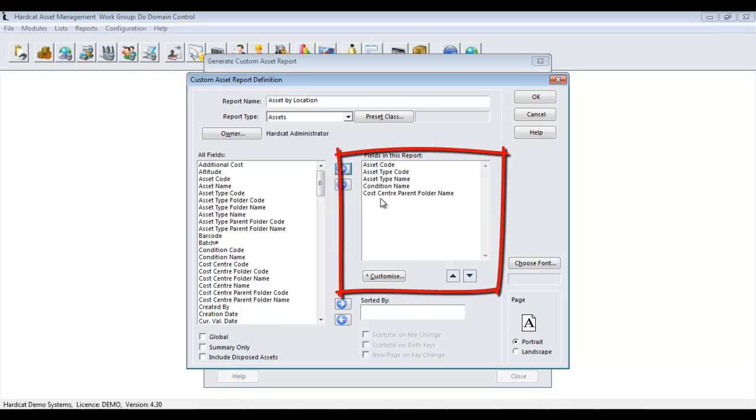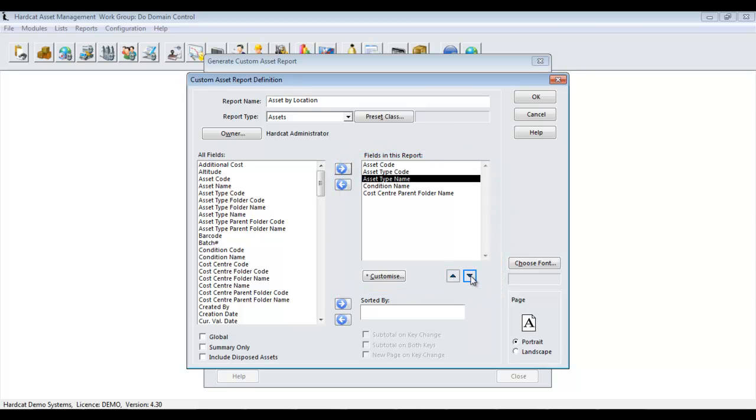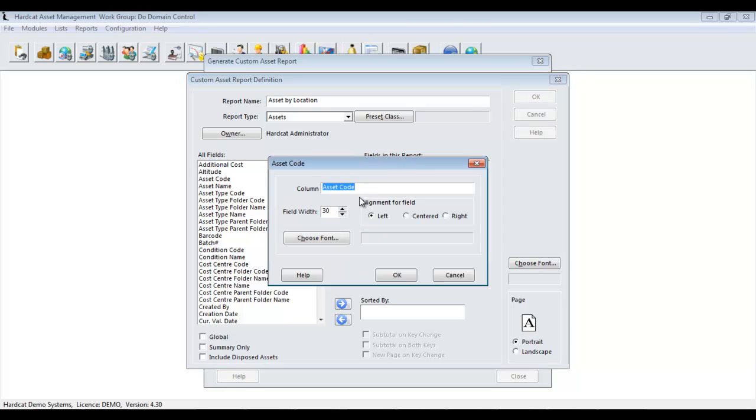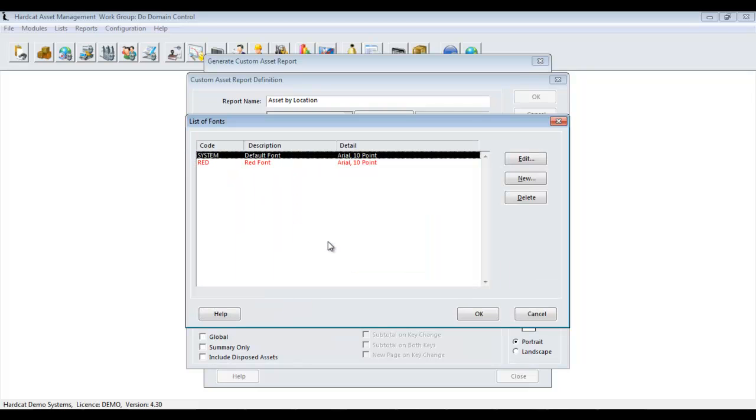With the fields in this report, we can do a couple of different things. Once they're in there, we can reorder them if the order of the fields is not correct. If necessary, we can open up the field by double-clicking on the field, and from here we can adjust the title column if required. We can adjust the field width to give it either less space or more space on the page, as it's a fixed width space. The field alignment, and we can also apply a font if required.